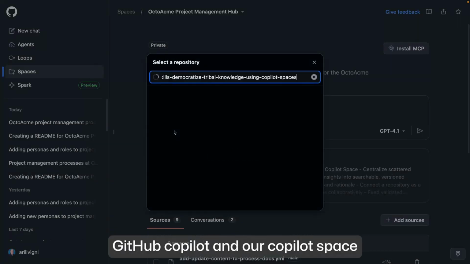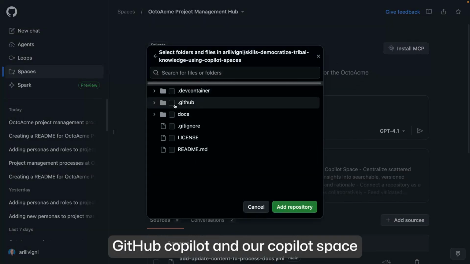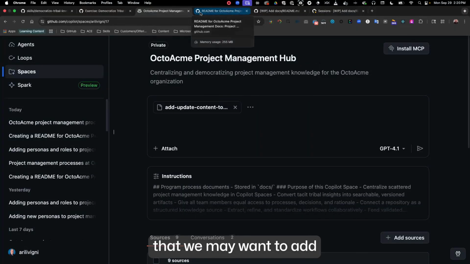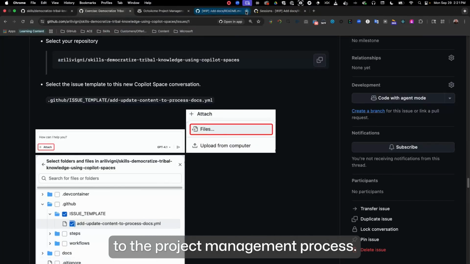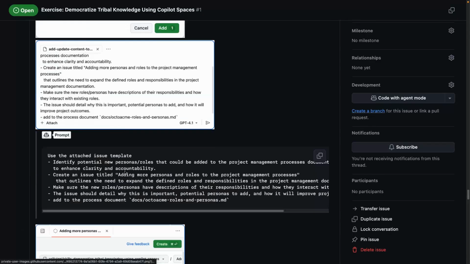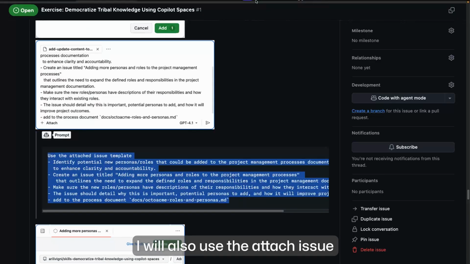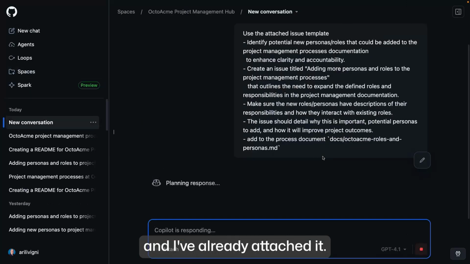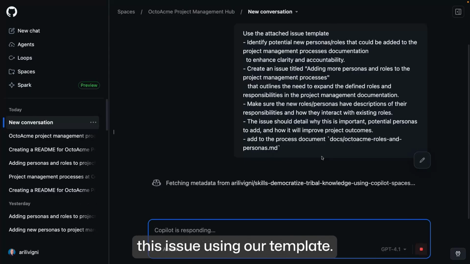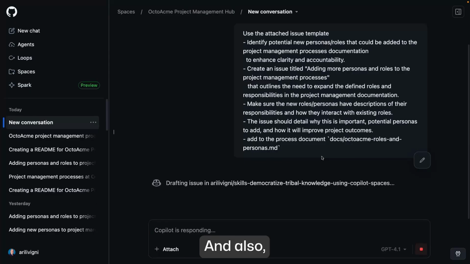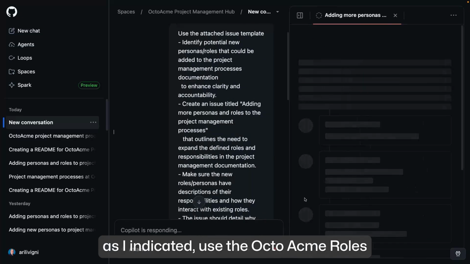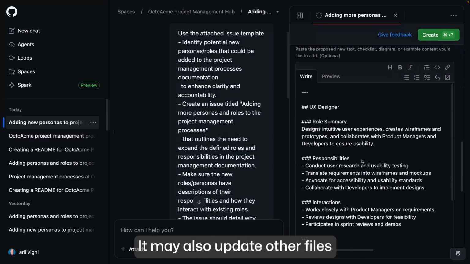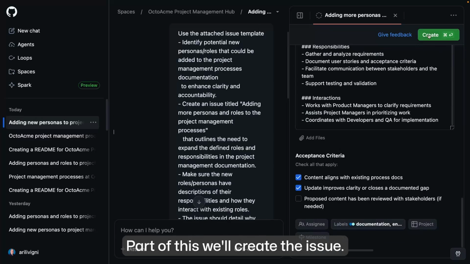We're going to be asking GitHub Copilot in our Copilot Space to give us more information about potential personas and roles that we may want to add to the project management process. As I come down, I will also use the attach issue template in my prompt, and I've already attached it. And now GitHub Copilot will go off and create this issue using our template, and also, as I indicated, use the OctoAcme roles and personas markdown file as the file that needs to be updated. It may also update other files when we get to the pull request part of this.